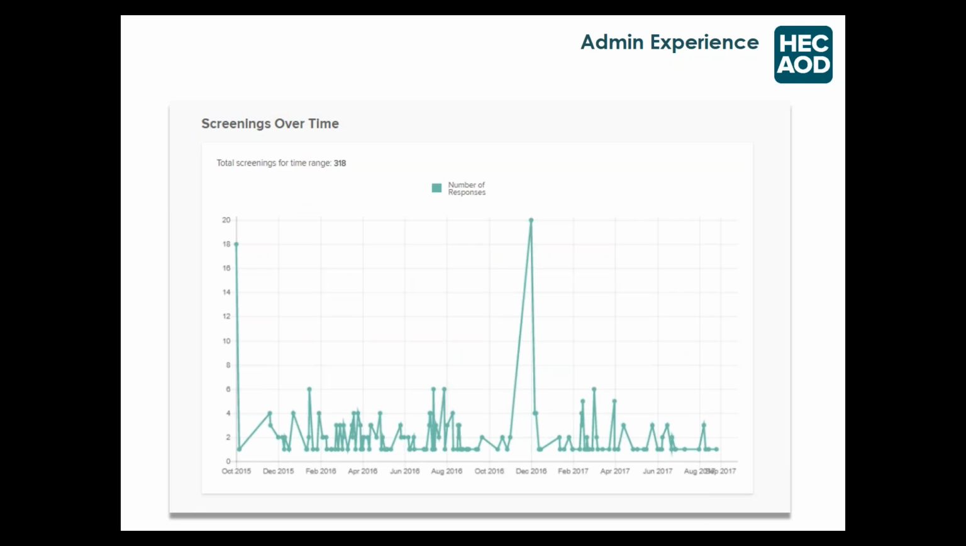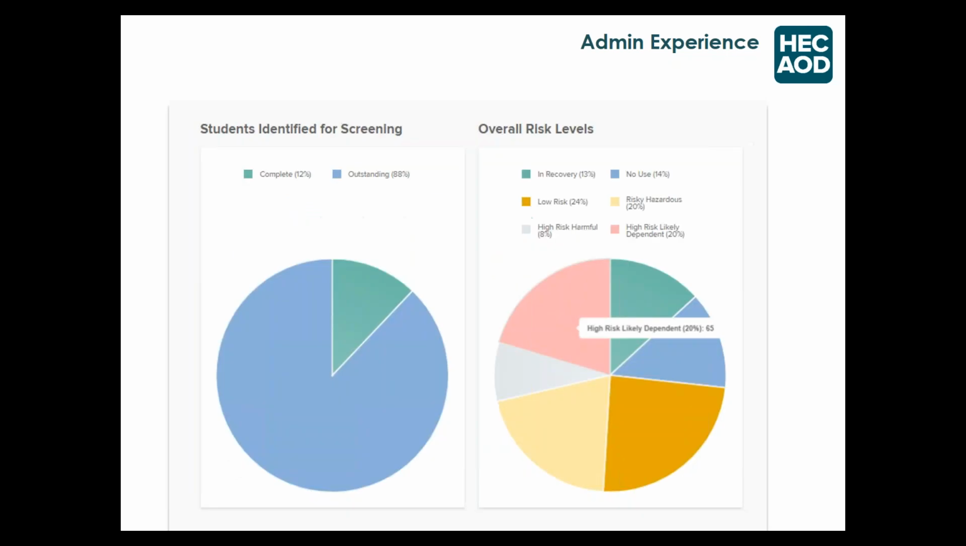But once you choose what you're looking at for your reporting, you'll see a number of graphs. The first one being our screenings over time. So this is just a line graph to show you when screenings have taken place. You'll also see two pie charts that look at the students identified for screening, how many of them completed those screenings and how many of them are outstanding, as well as the overall risk level. So you see here a pie chart indicating what percentage of students were in that overall risk level. You can hover over those pieces on the pie chart, and a pop-up will show up showing you the raw number as well.